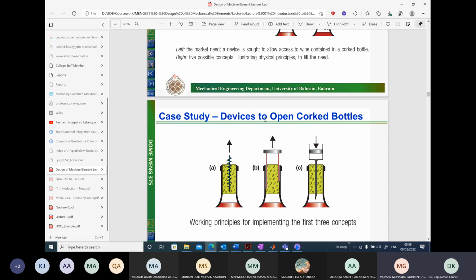Maybe another is putting it upside down and pulling it from the bottom. But if you do that, maybe the fluid will all spill. That is also a solution, but we see maybe the fluid will spill. Okay.